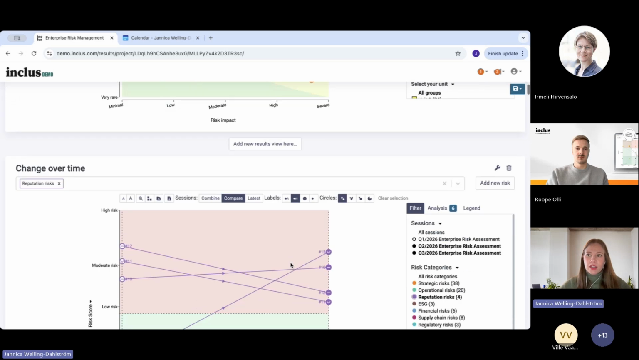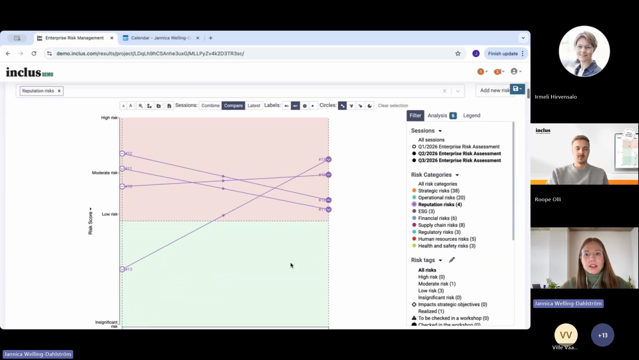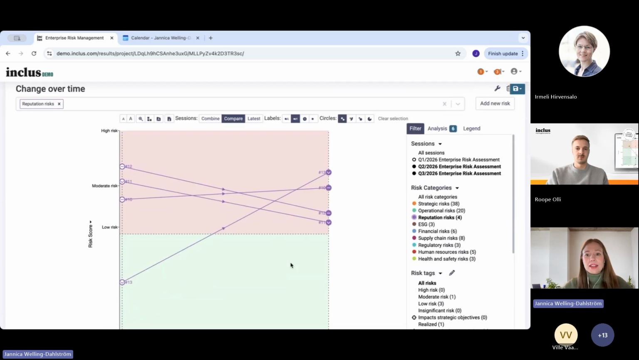And then to make sure that any important risks aren't missed, it's good to take a look at the change over time. So here you can see that we are comparing the current assessment with a previous assessment. And you'll see here that some risks are going up. So it's important to focus on the ones that are significantly increasing.